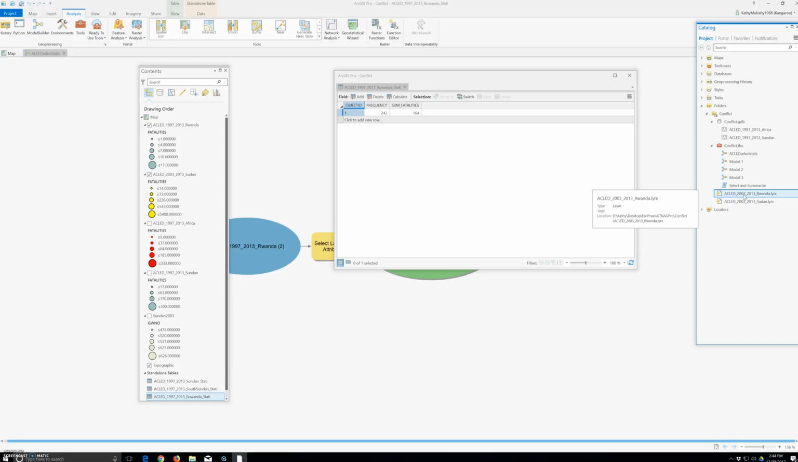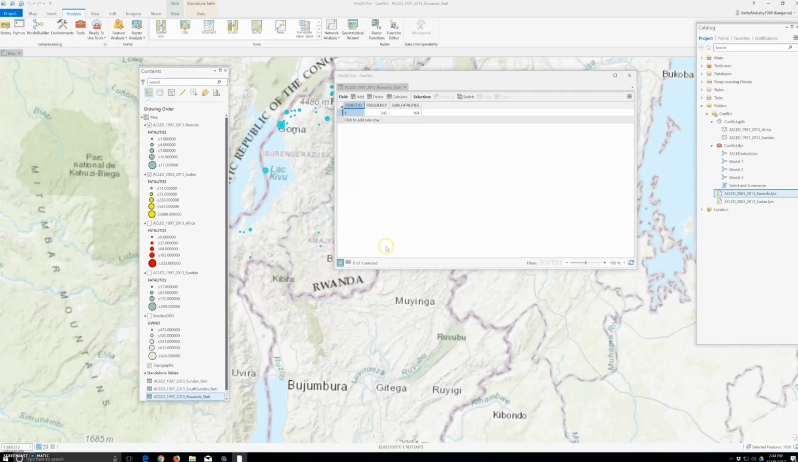Do we put layer file or shape file? So even if we do the Rwanda, add it to the map, not here. Let me close it out. Yes, save the model, and we're going to do it in here then. So let's redo everything.